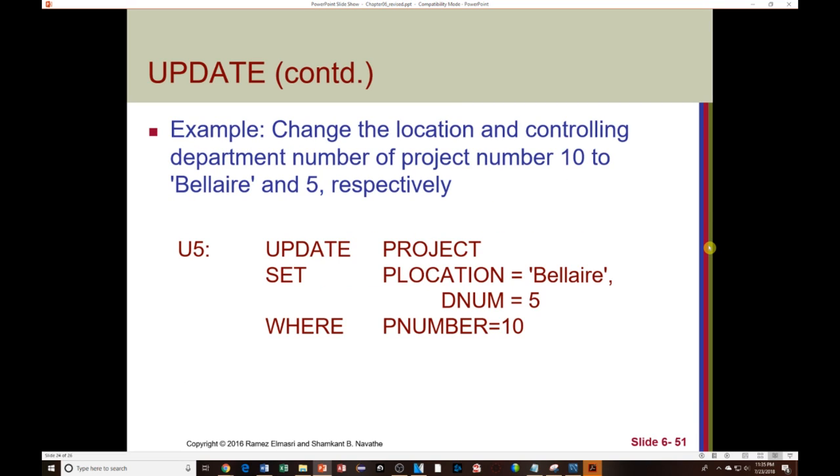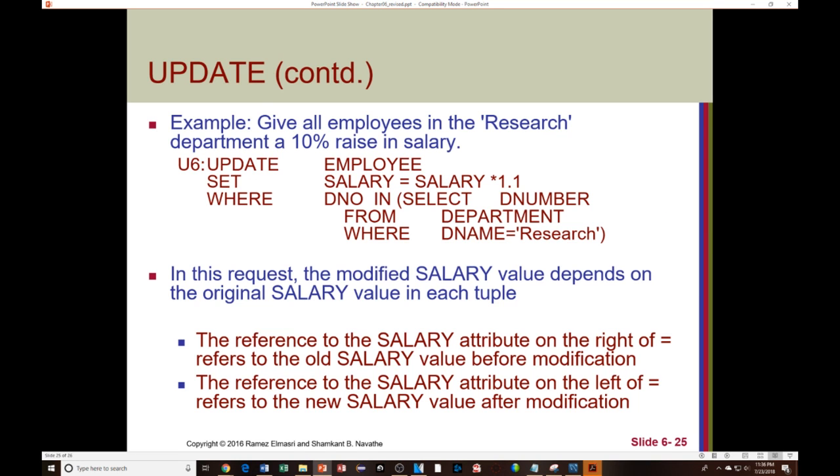So here's an example: change the location and controlling department number of project number 10 to Bel Air and 5 respectively. We have update project, set p location equals Bel Air, dnum equals 5, where p number equals 10. Here are some other examples where we give all employees in the research department a 10% raise in salary. Update employee, set salary equals salary times 1.1, where dno in, and then we have a select query that actually figures out which department they're in.